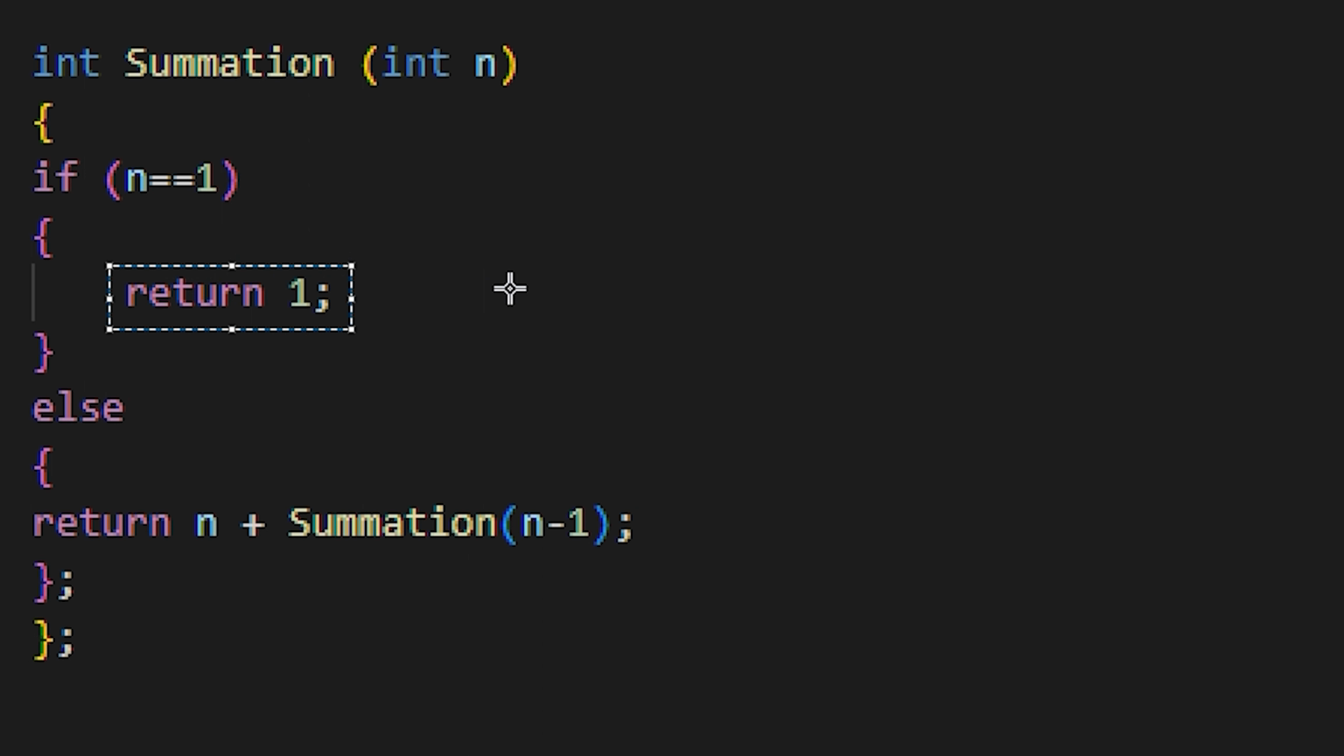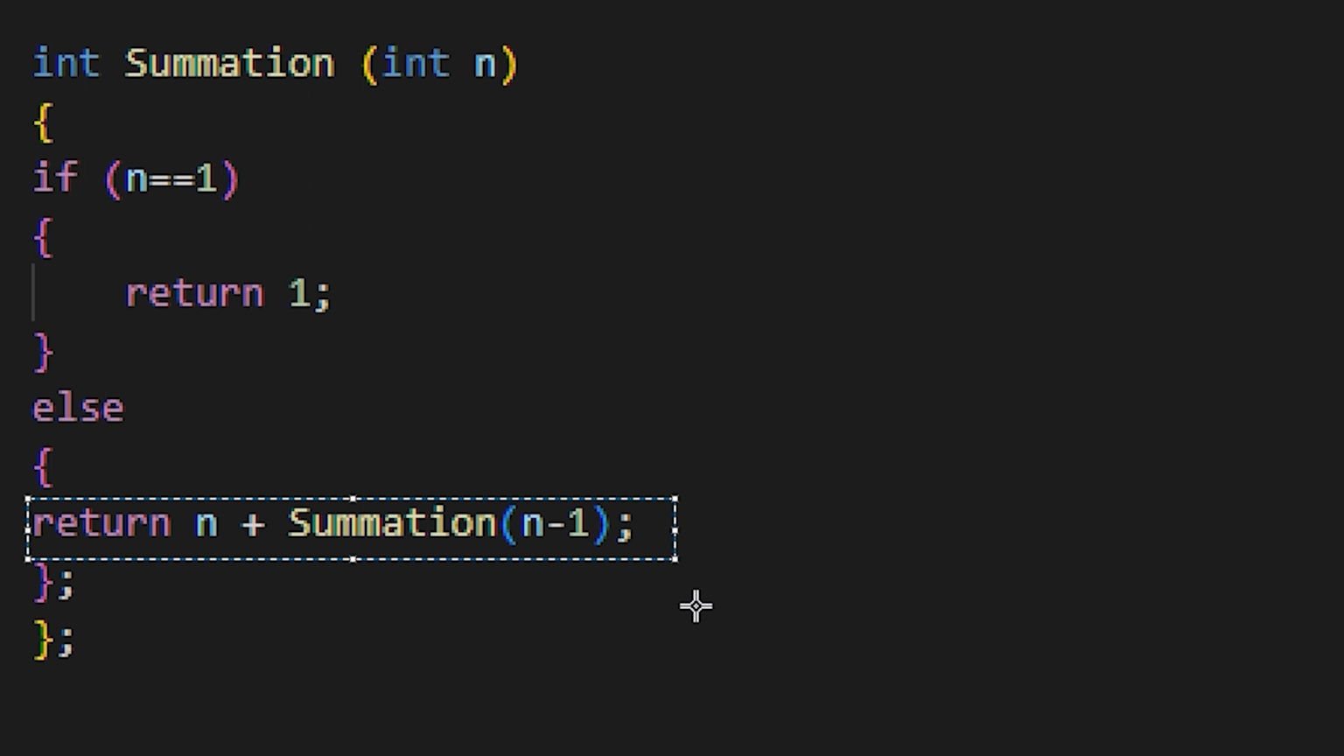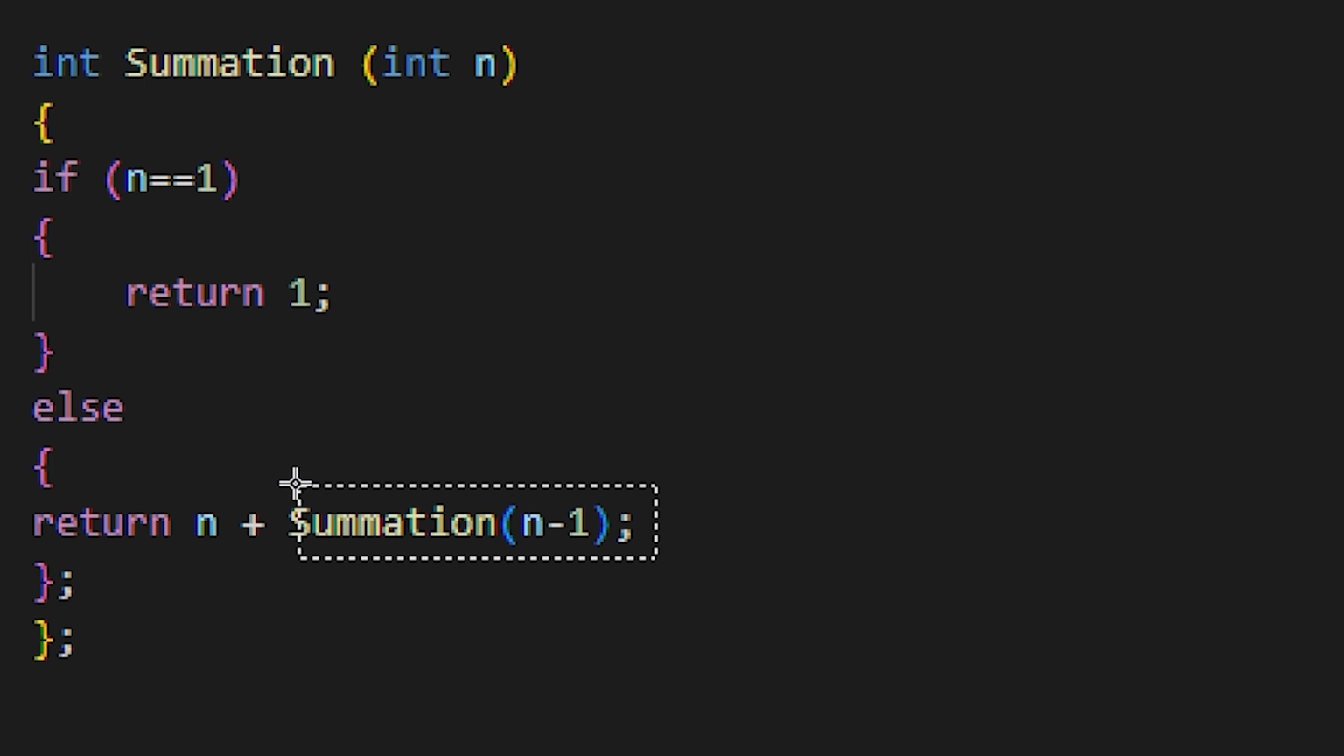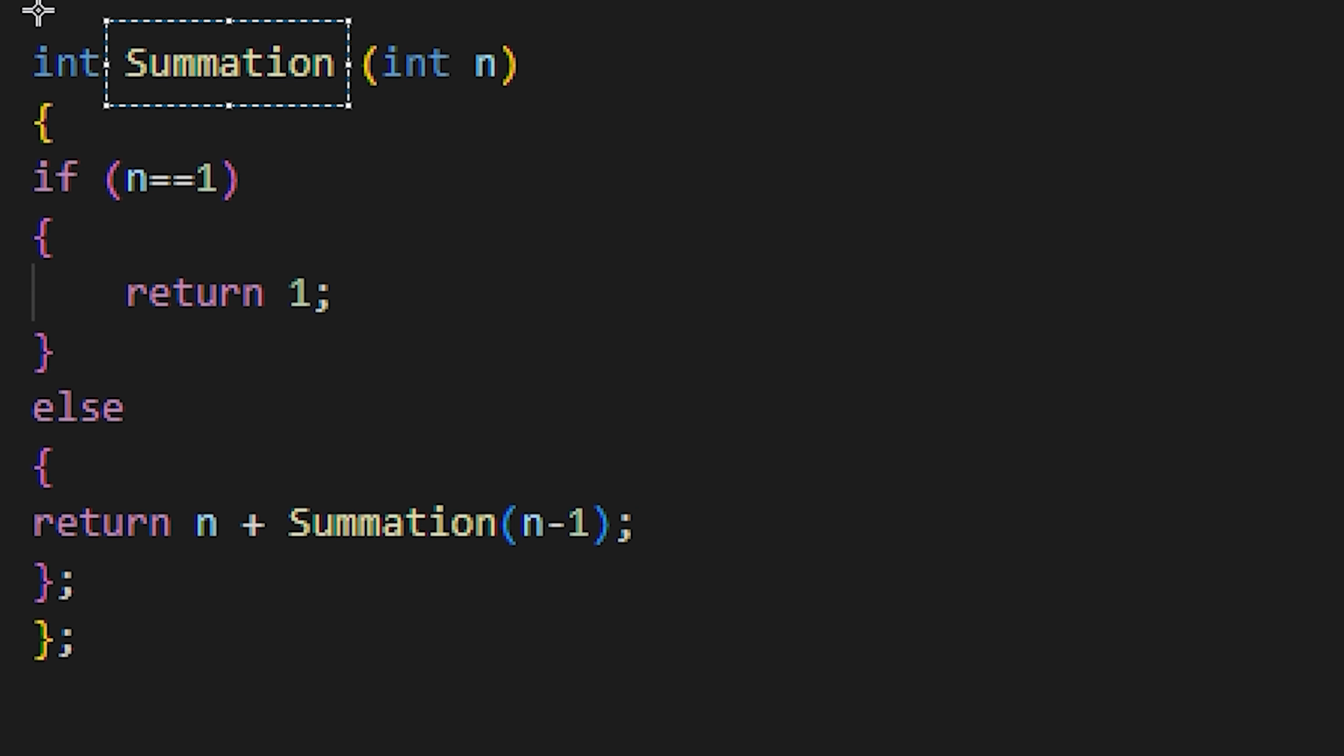The other part of our if statement, the else statement, is the recursive function. It states return n plus summation of n minus 1. This portion of the function is called the recursive call because we are calling summation within summation, and this is what makes it recursive. Now, in this case, n is added to summation of n minus 1, and the reason it's n minus 1 is because it gets closer to the base case each time recursion takes place. This makes it inevitable that the base case is reached and the function will end.